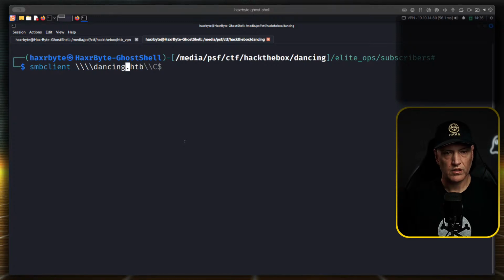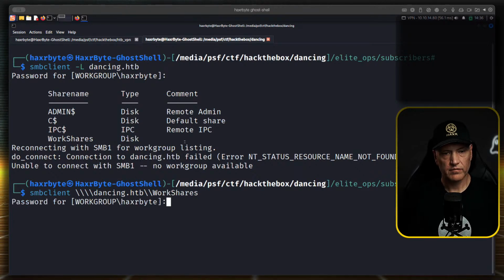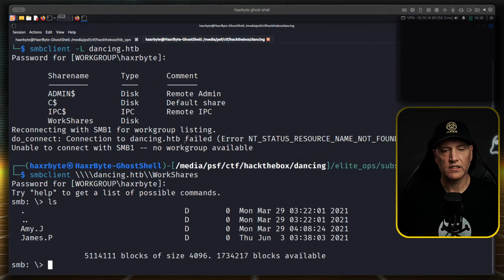It was workshares. Just want to see the spelling. So, workshares. And we're connected. So we've accessed the file share called workshares on this Windows machine. If we do an ls, we can see there's 2 folders that we can dive into.